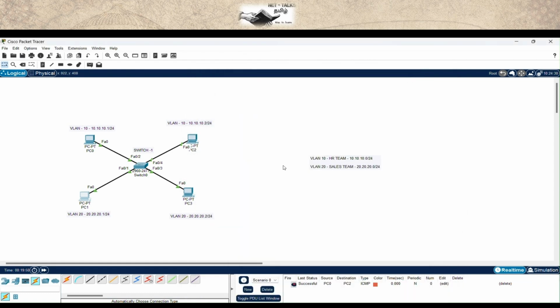Now this is simple. We have created a VLAN here and assigned the access port, and then we have assigned the VLAN to the particular port wherever we require it. Hope this video makes clear how to create a VLAN, how to assign an access port, and how to check the VLAN configuration in the switches.